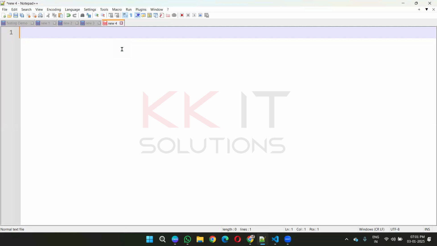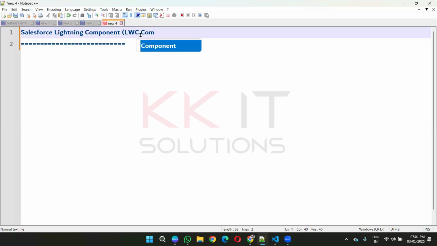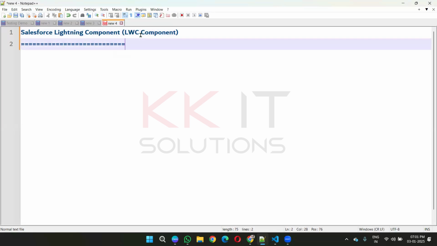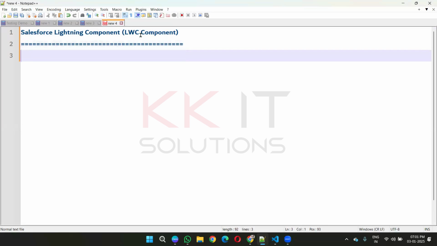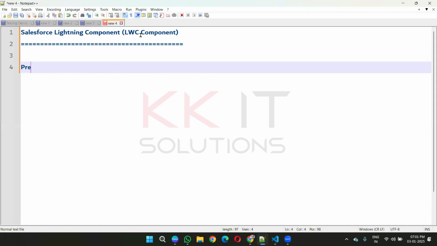So today we'll see how to create a Salesforce Lightning component. Got it? So what's that? Salesforce Lightning component. If you want to create this LWC component, what are the prerequisites we need? What are the prerequisites for creating this Lightning web component?